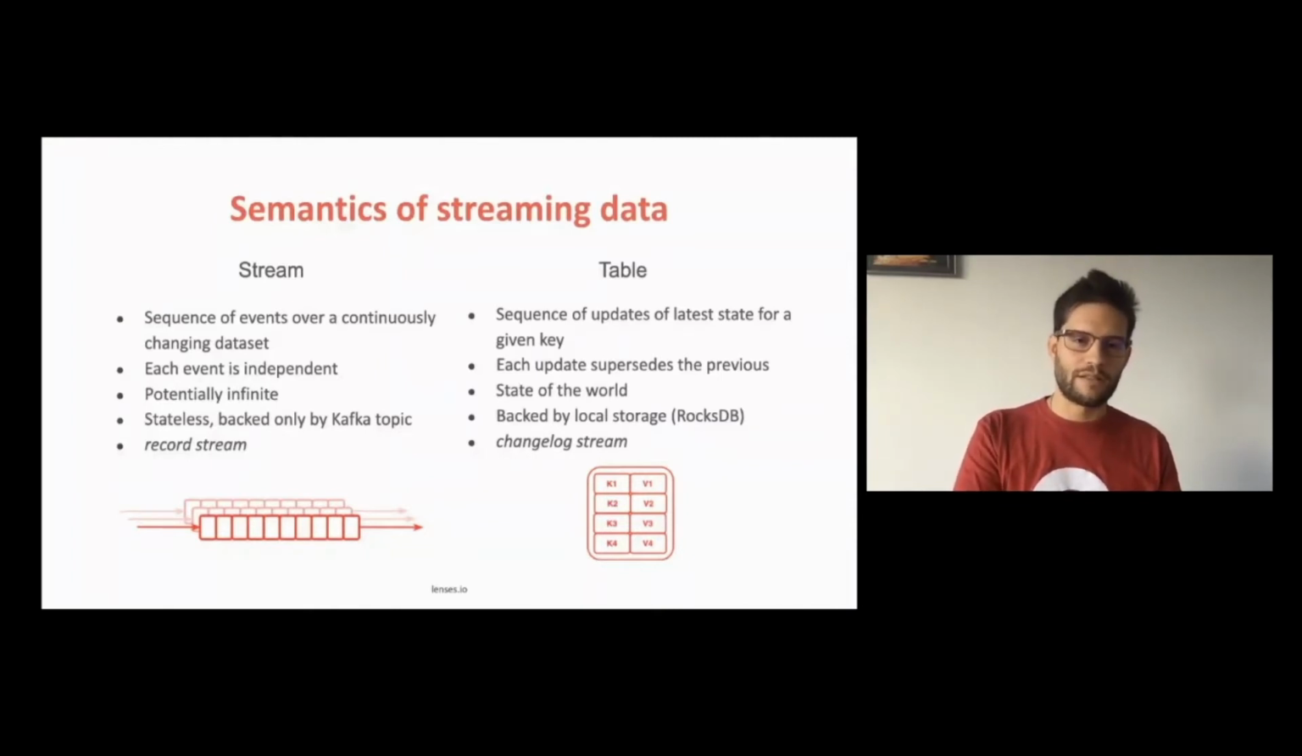So a topic in its own right, by itself, if we don't add any further concept on top of it, effectively represents the abstraction of the stream. It's a sequence of events over a continuously changing data set where each event is independent. The stream itself is potentially infinite. The topic is potentially infinite, it doesn't have an end. And each event being independent means that the whole concept of a stream is stateless. You don't have to relate between events because they're independent. They are just signals. It's like bips from a sensor. This is usually also called in the literature a record stream.